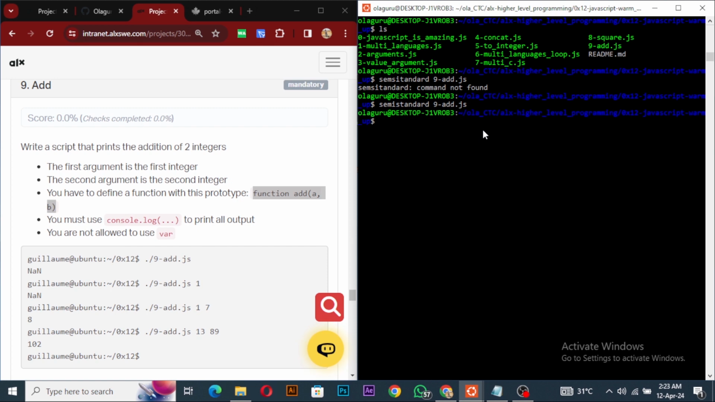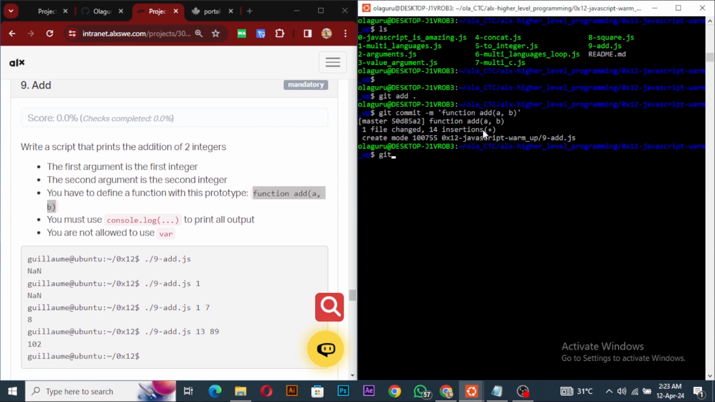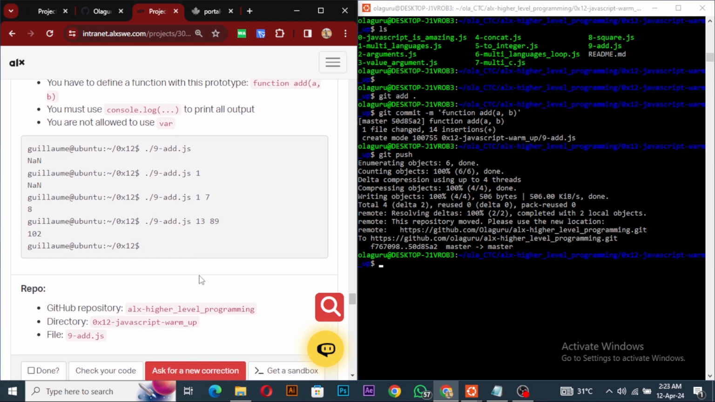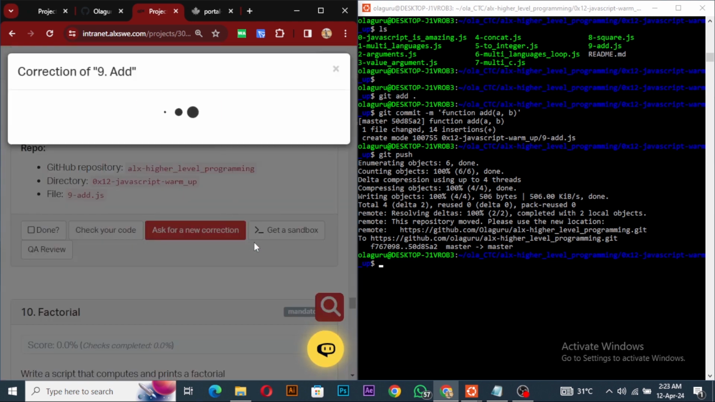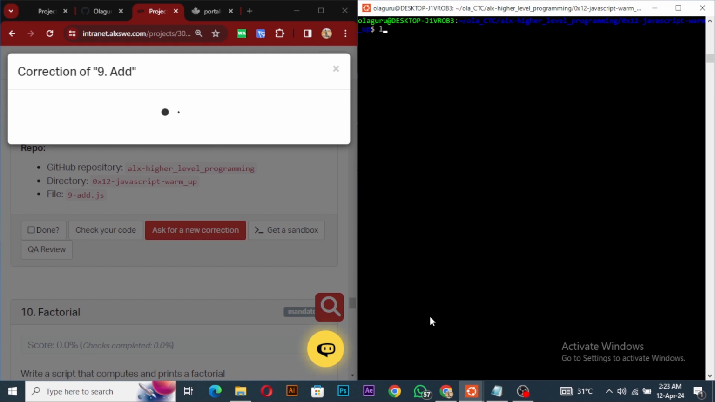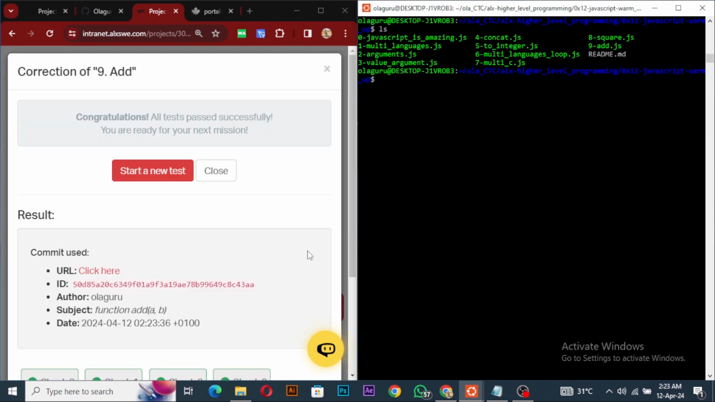I'm getting tired. Okay, good. So git add, git commit. Oh, okay. Anyway, I understand it's a returning function. Alright, so let us check and go to the next one. Okay.